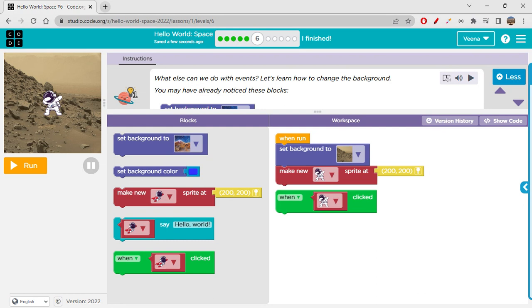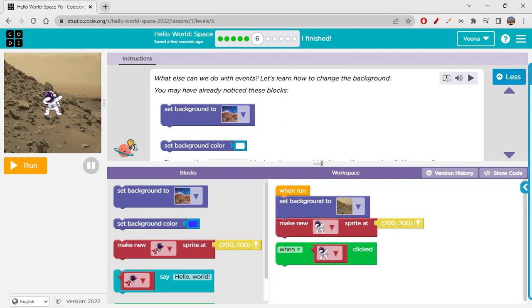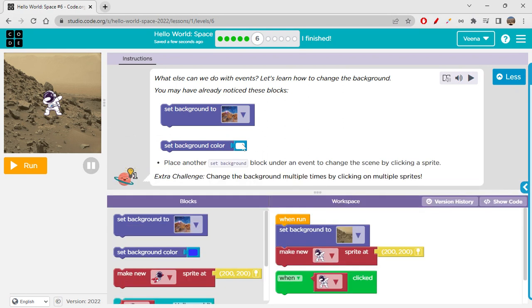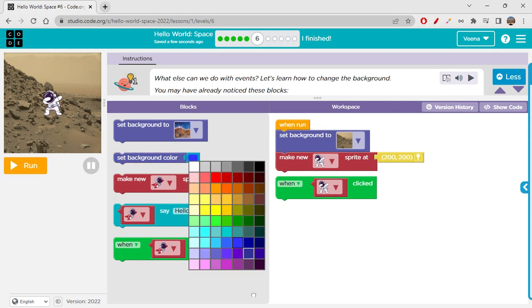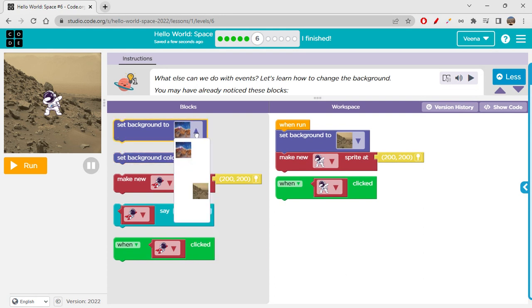Not only making them say something, you can also do any other thing, whatever you would like to, right? So you can learn how to change the background now because you have background color or background picture. So you can use any of these two blocks to change background picture or color, right? Place another set background block under an event to change the scene by clicking on the sprite, right? So this actually will change the color to any of these colors. This will change the background to any of these scenes.